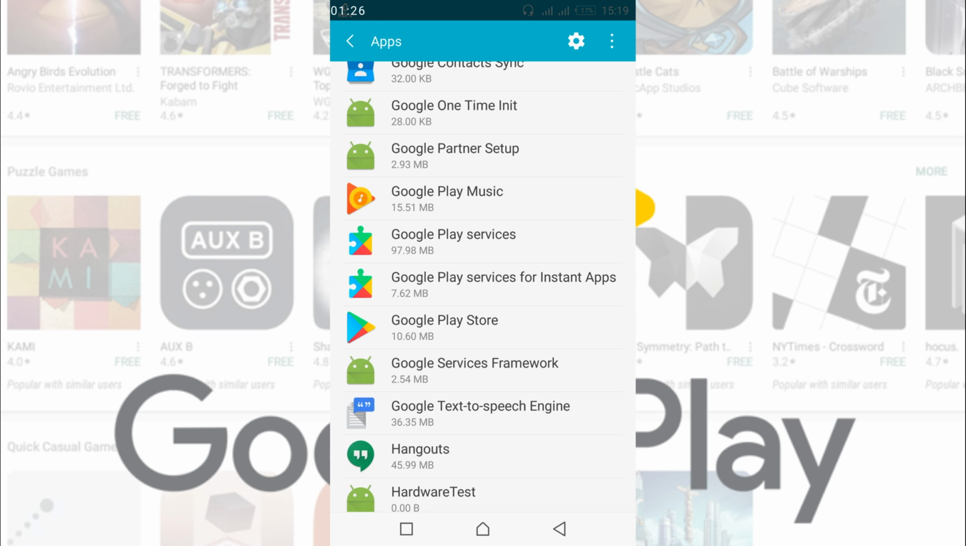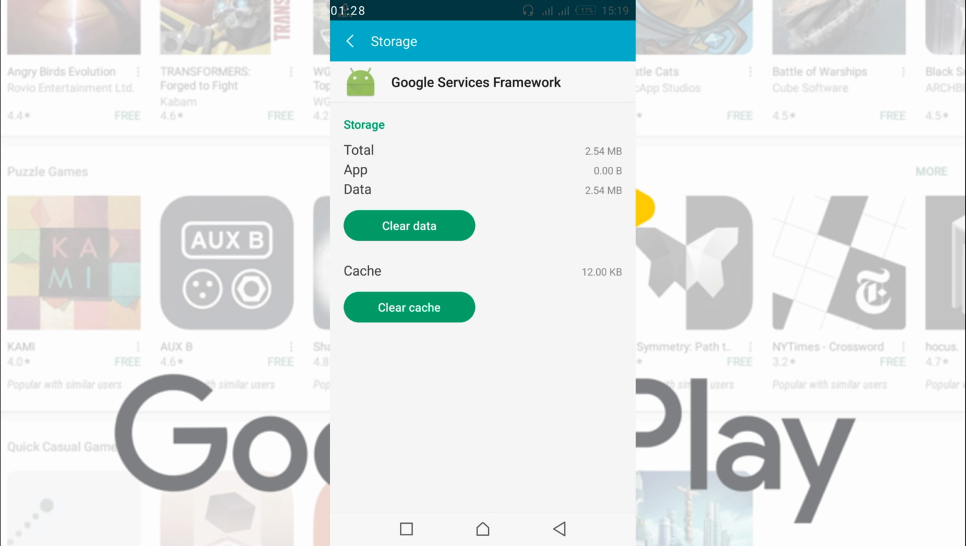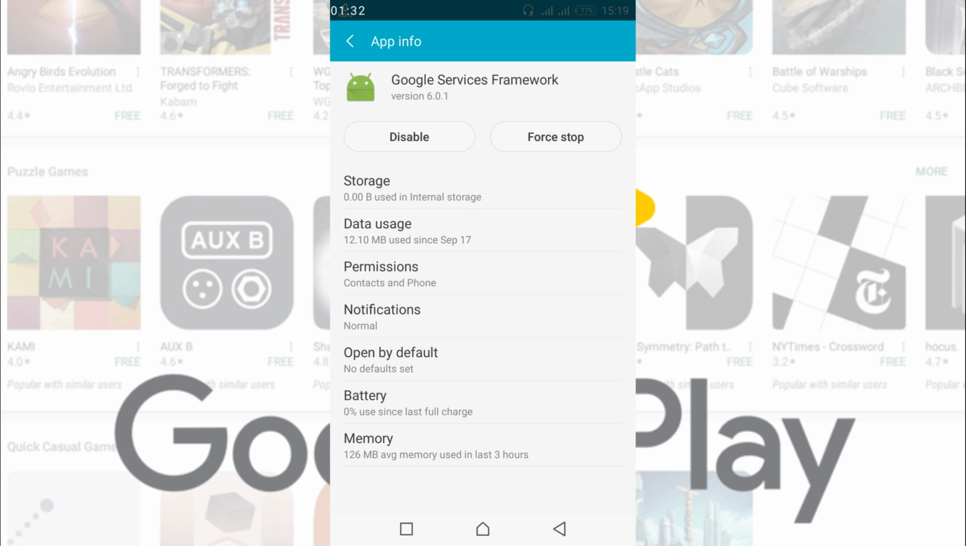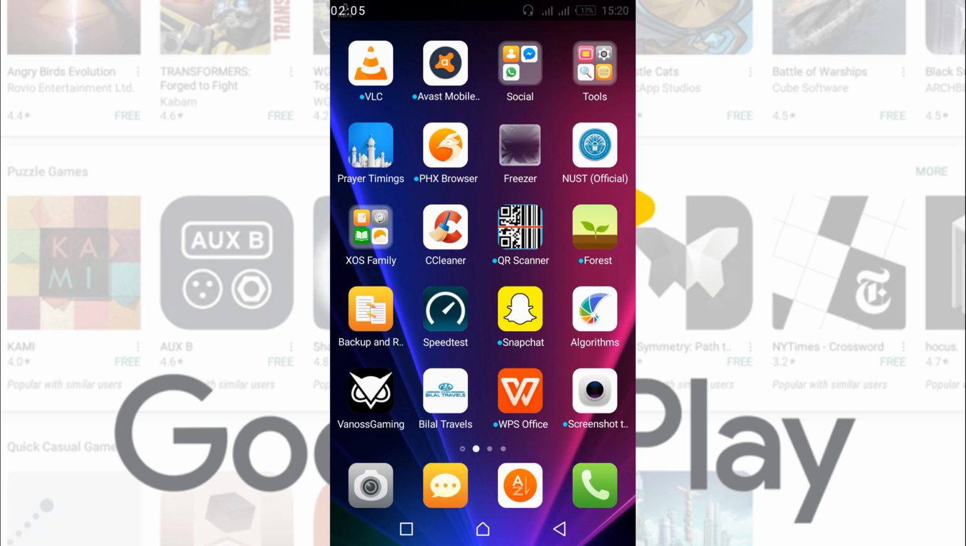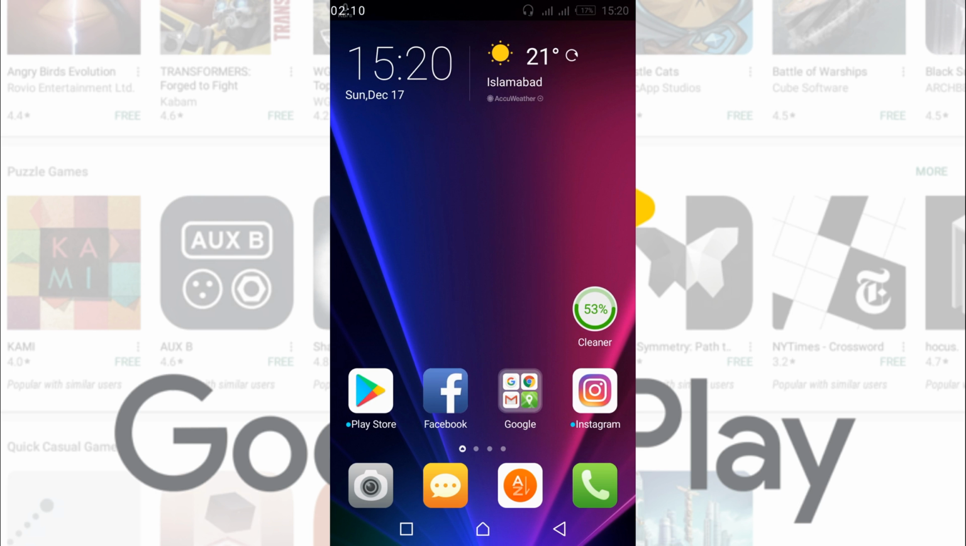So just go and tap it. Tap on storage and tap on clear data. Tap OK. Once you have removed the cache of these three applications, you are set. Once you have done so, you are set to solve the error. You just have to do one more step.